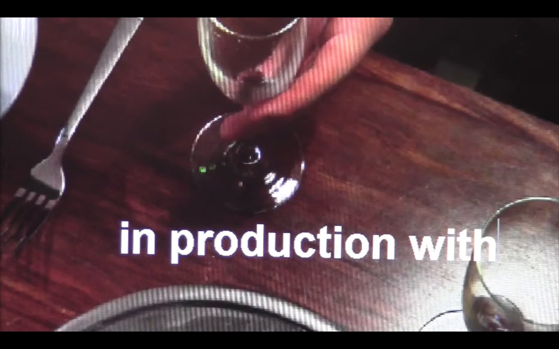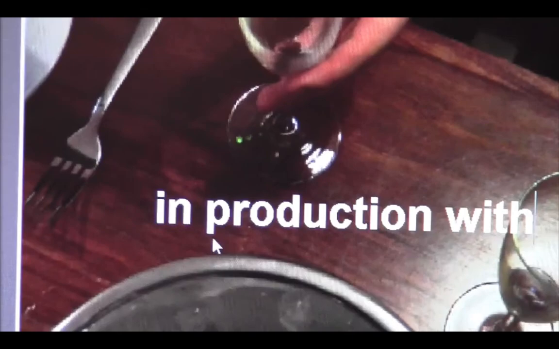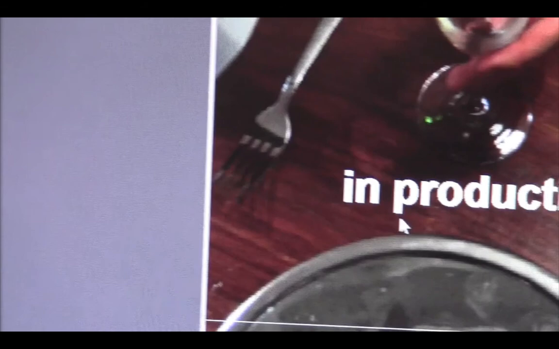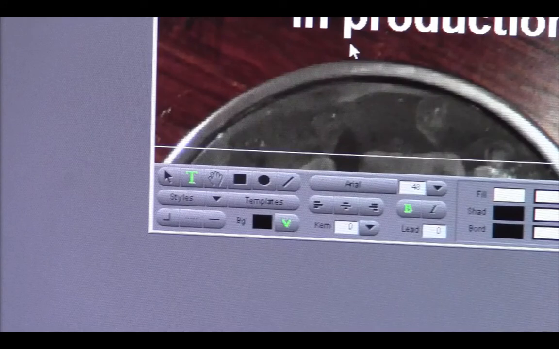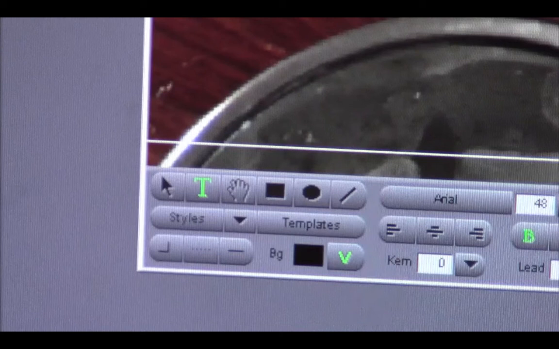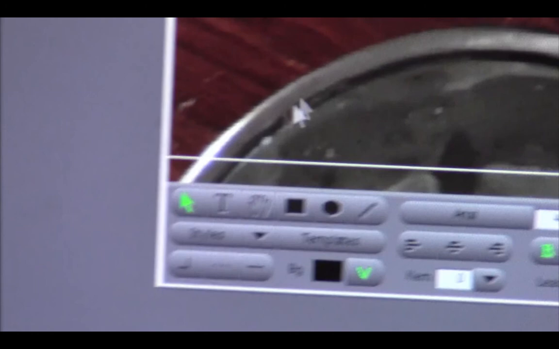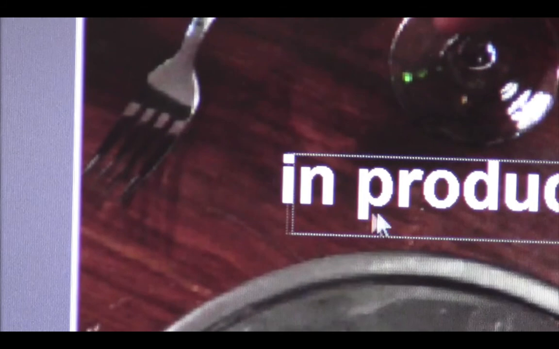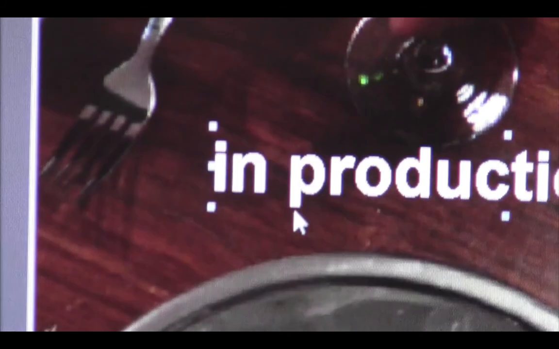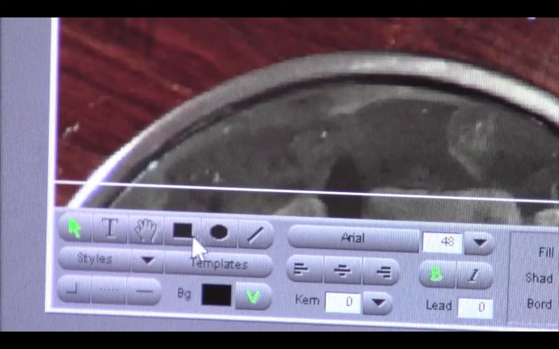Now, the good thing about this is it also has a variety of options for your text. If you click on the selection tool at the very top left of the bottom toolbar, then it will allow you to move the positioning of your title, and you can also move the image itself.